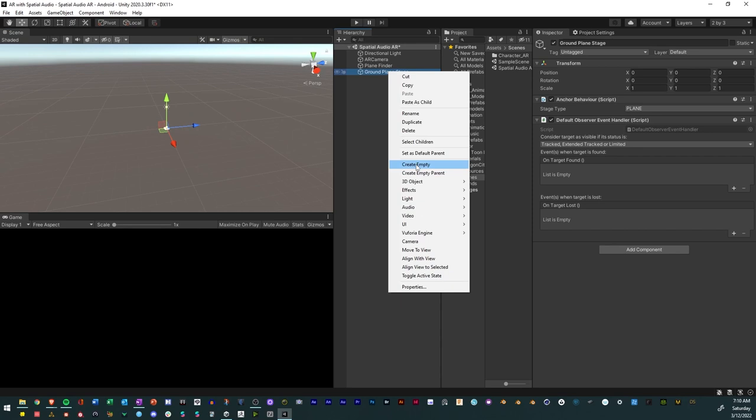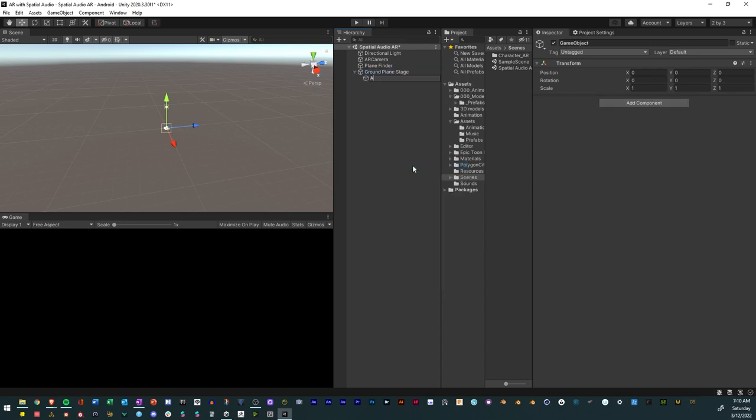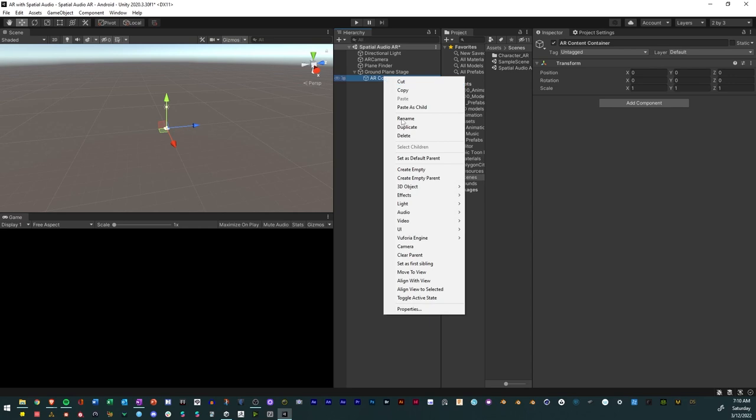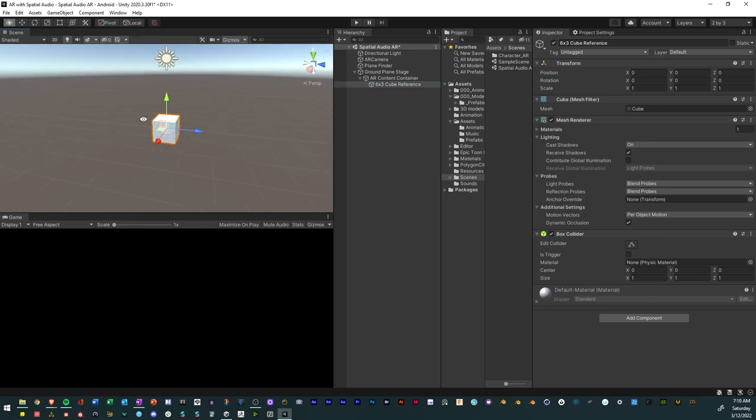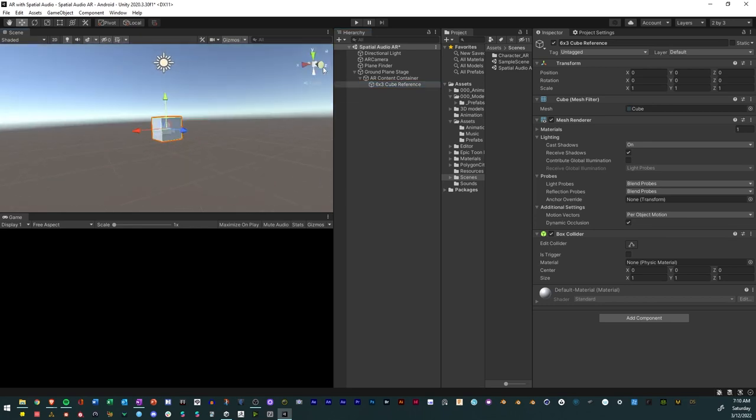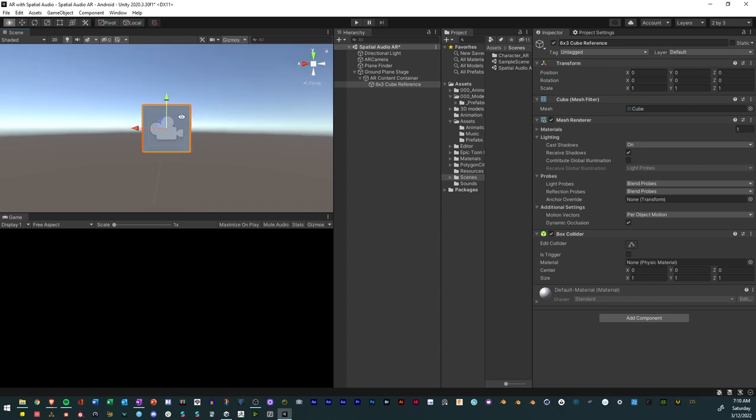One thing that we want to do is create some containers for all our stuff. We'll say create empty, and this will be just AR Content container. Then within that empty, we'll right click and go to 3D cube. We'll place that in there, and we'll name it 6x3 cube reference. What we're doing is we want to have a cube, and this is front, right? So this is to the right. There we go. And this is back.